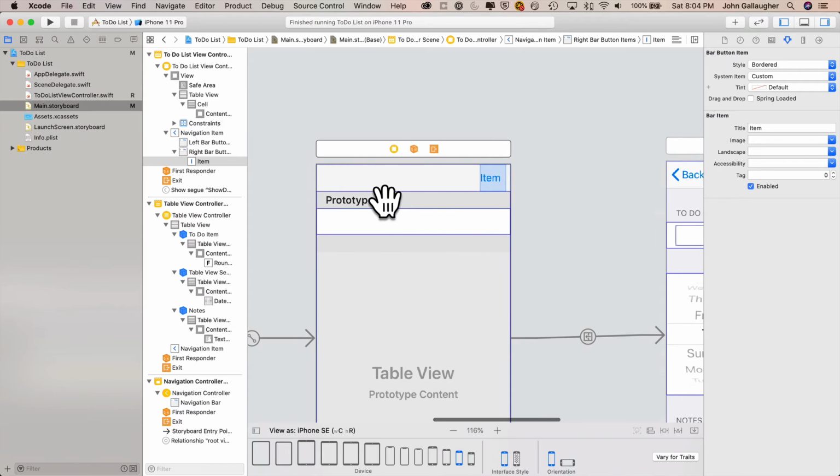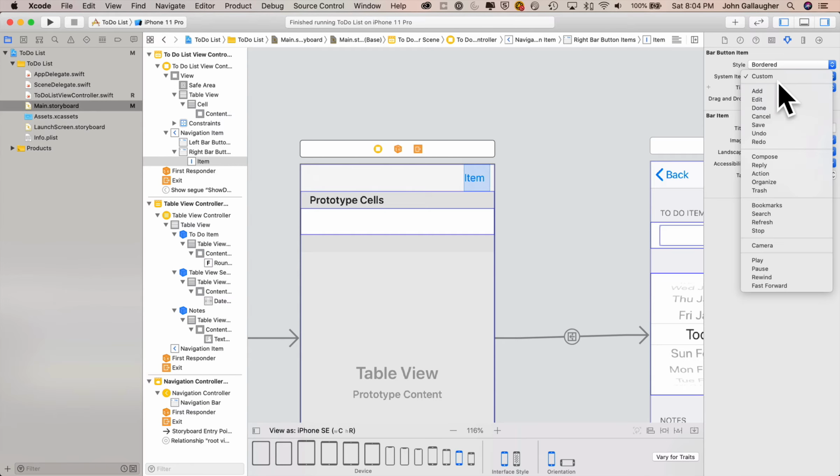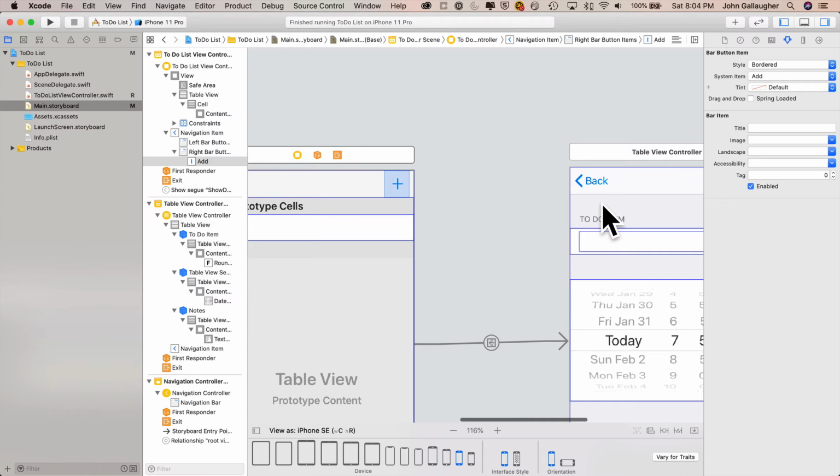It shows up in the document outline. We can see that we're in the attributes inspector for a bar button item this time. Click on where it says system item. It currently says custom by default, but we want to select the option that says add. And you'll notice that it adds what looks like a plus sign in here. It's actually a special graphic image. It's a little bigger than the standard plus sign. That's what we want.